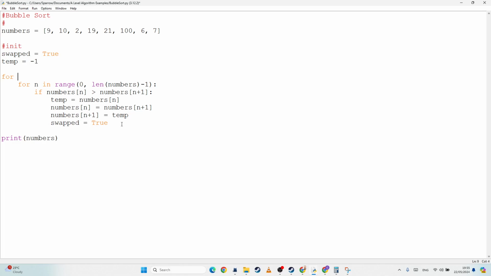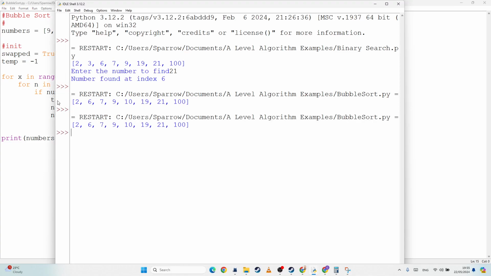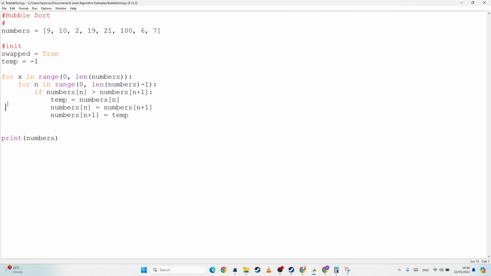So for x in range, and let's go from 0 to the length of numbers. So this would be an alternative way. We could get rid of our swapped variable and the other thing, and fingers crossed, yay, that still puts it into order. So two different ways of doing the same thing.